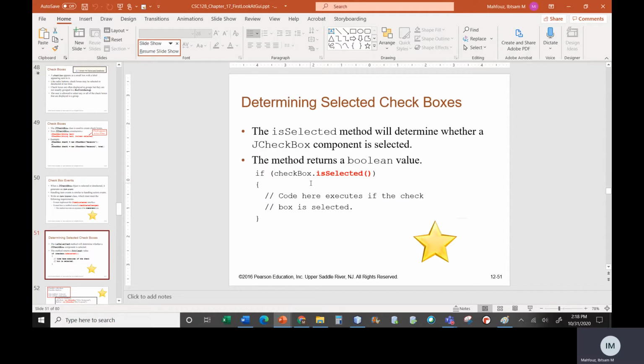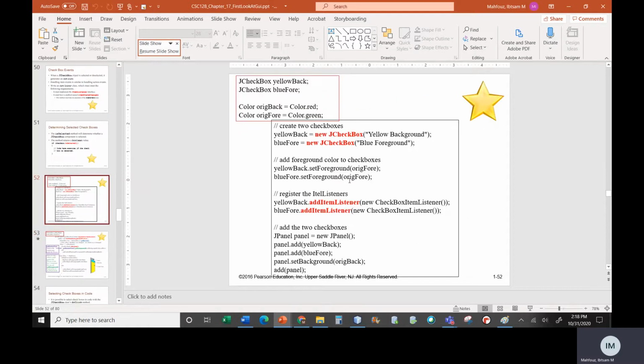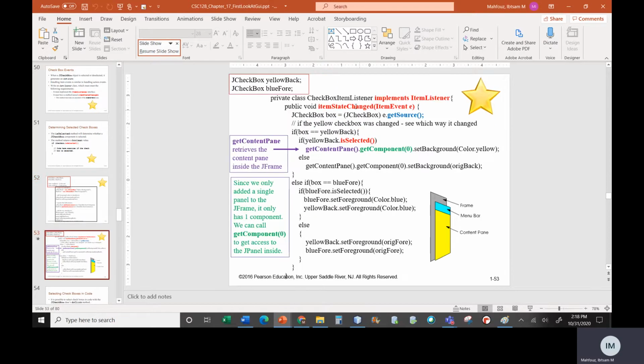And you can still, just like the JRadioButton, ask a checkbox, for example, if it's selected or not. Now, what we want to do is add a checkbox, or a few checkboxes, to our code that will change the background color. So I'm going to create some checkboxes, and then I'm going to register item listeners for them, and I'm going to implement the item listener so that it actually changes the color of our panel. So this is our goal. Let's try doing that.